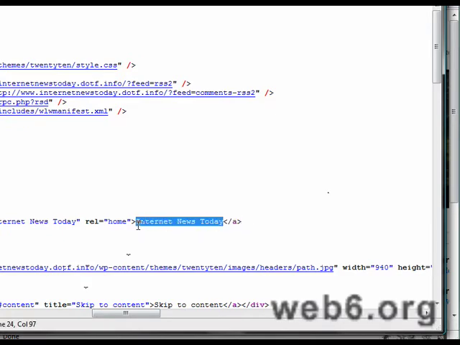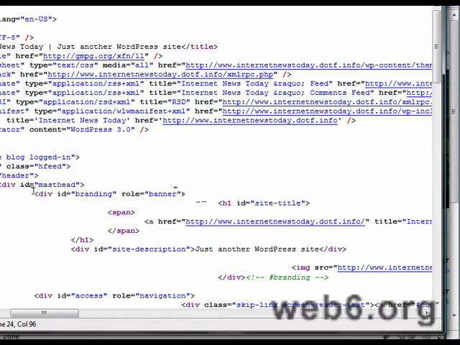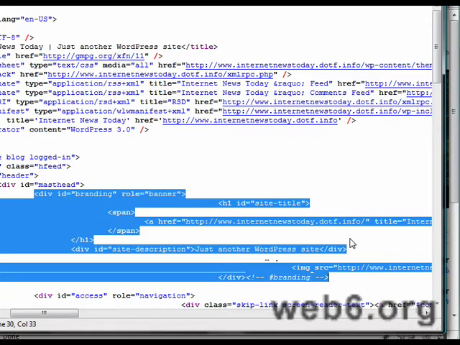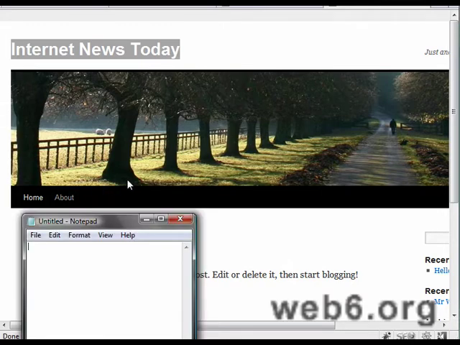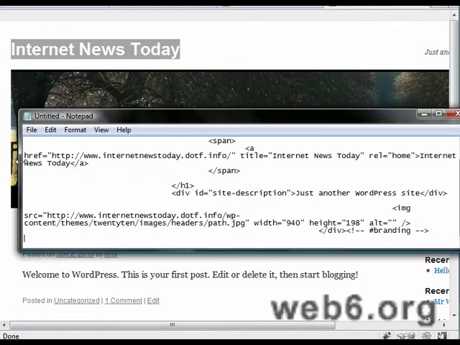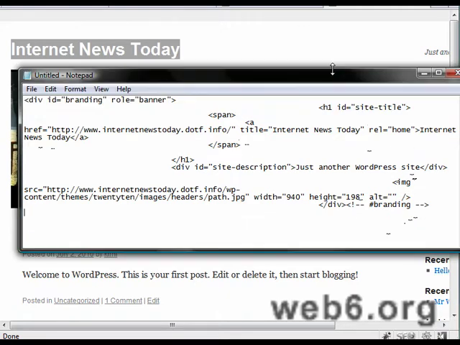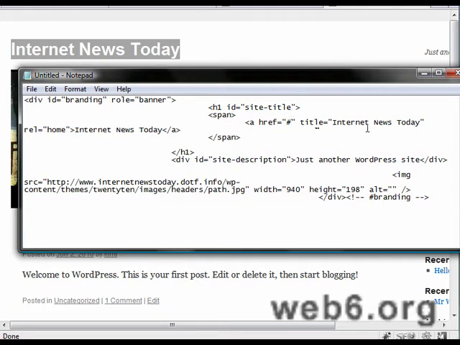Now we look for Internet News Today. So there it is. Now we're going to copy this. It is inside div ID branding. Inside this div, we're going to copy all of this and open up Notepad. Paste that code and clean it. So div ID branding role banner, which has an h1 ID site title, span, and href. We're going to type this in to make it all simple. After we clean up our code, we copy this code.